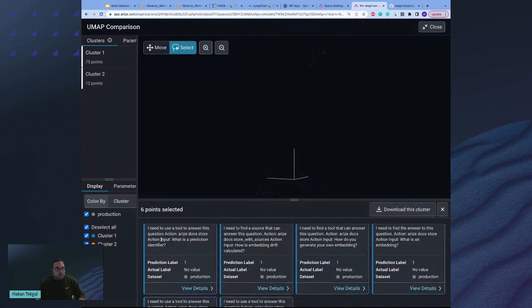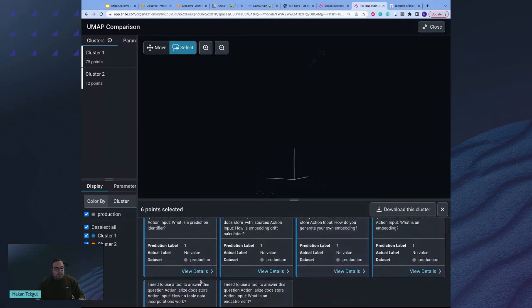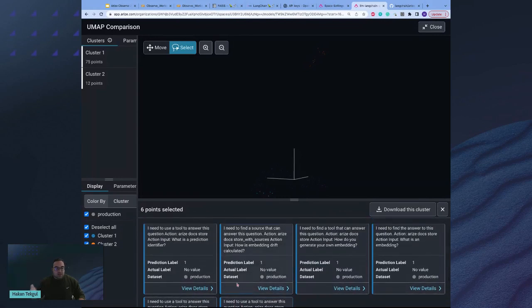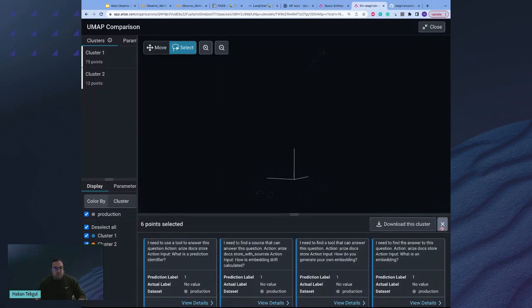Right now, we have about 6 points here. It says, what is a prediction identifier? How is embedding drift calculated? How do you generate your own embedding? What is an embedding? So again, it's all about embeddings. You can see that we have some questions about predictions and embeddings in this one. So this is one of them.